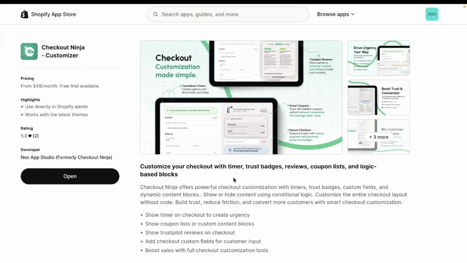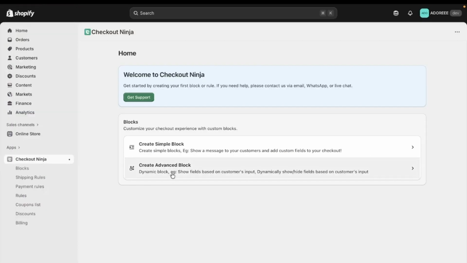For setting this up, I'm using the Checkout Ninja Customizer app, which is available from the Shopify App Store. I have also attached the link to this app in the description box so you can check it out. After installing, open the app from the Shopify admin panel and click on Create Advanced Block.